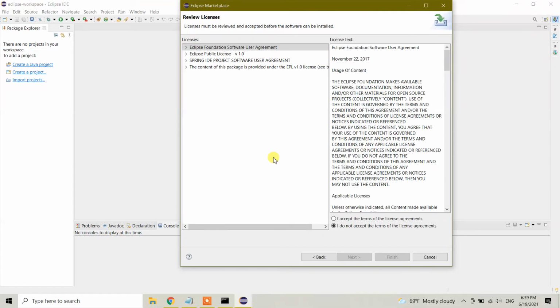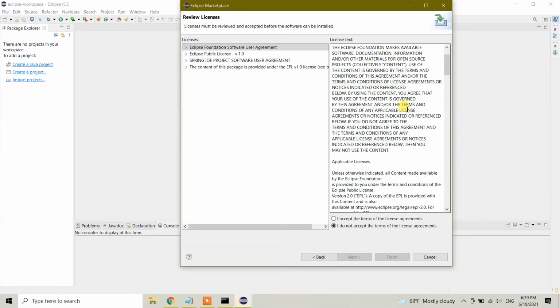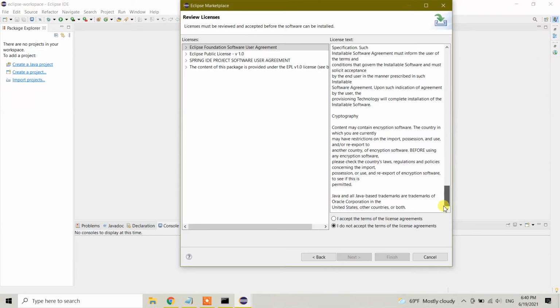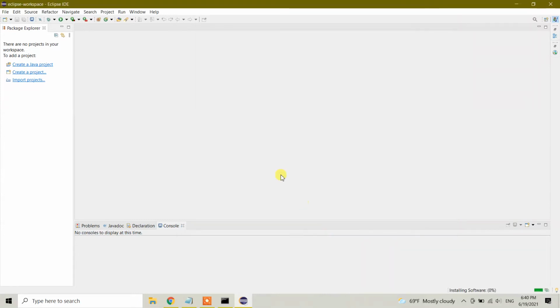So here in the next window, you need to review the license. You can read this license agreement if you want. I have read it previously, so I don't have to read it once again. And here you have to select this option, I accept the terms of the license agreements. If you don't choose this one, it will not let you finish this installation. So make sure you choose I accept the terms of the license agreements, and here click on Finish.